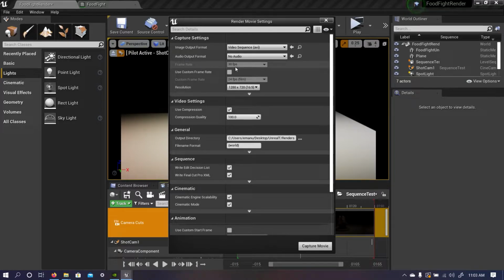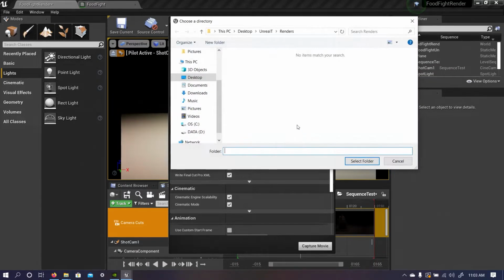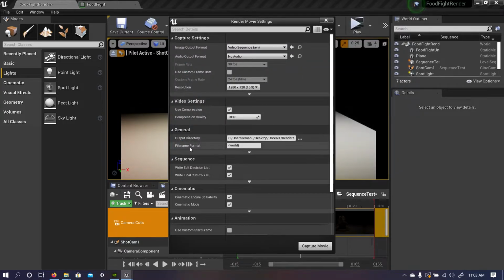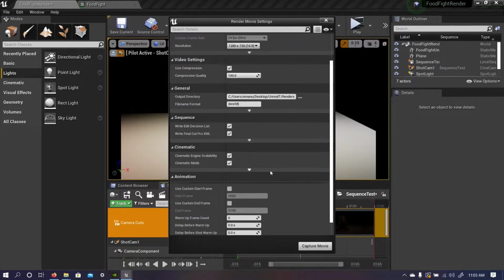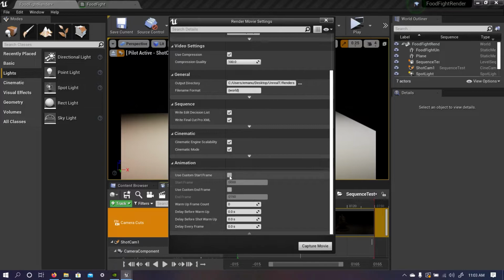We're going to leave that as video sequence, no audio. We'll leave the frame rate at 30 frames per second, though you can change that if you want. Our resolution is going to be 1280 by 720, 16 by 9. For compression, make sure your quality is at 100. Make sure the output directory is where you want it to go; in my case, it's going to my renders. You can leave everything else the way you want. If you want to set certain start frames or end frames, you can change that, but we're going to leave ours just like that.